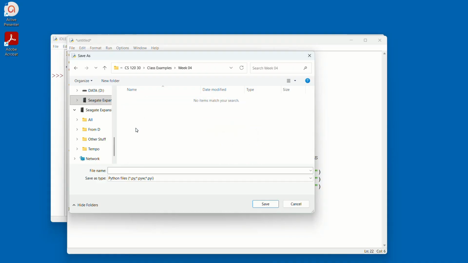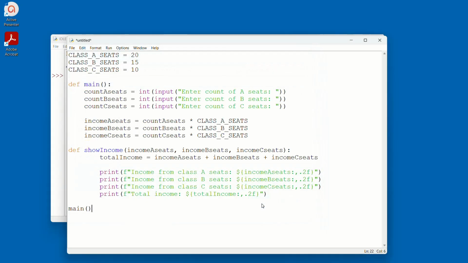This is week 4. And just call it stadium.py and save this. And let's run it and see how it works.